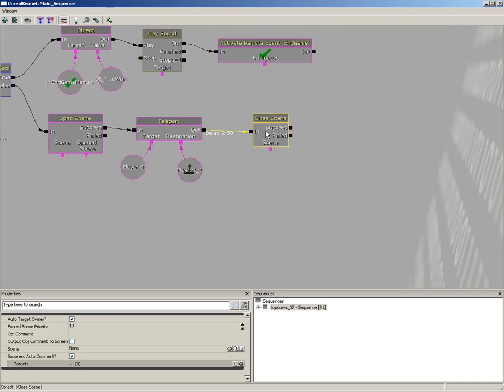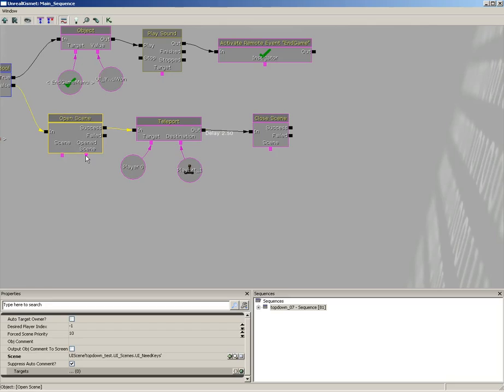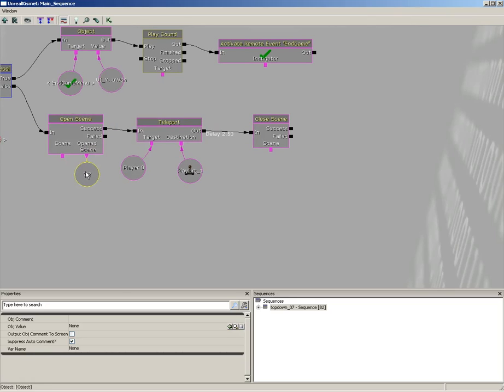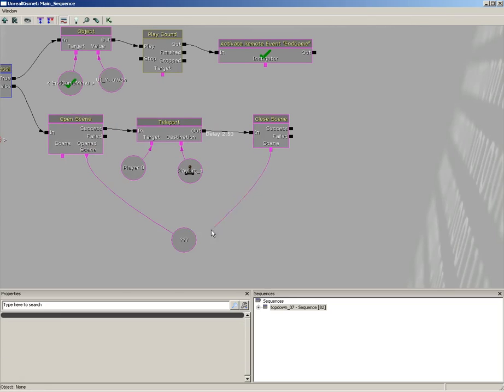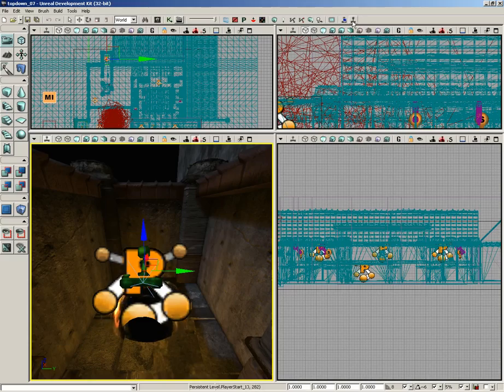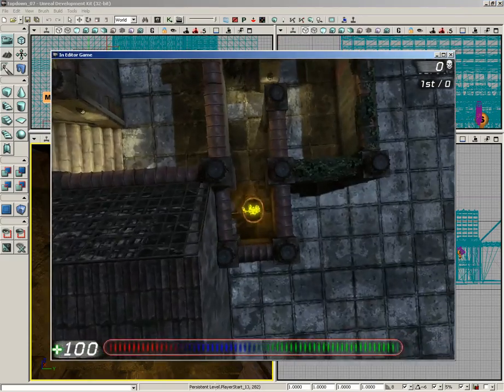Now, we need to tell this close scene action what scene we're closing. So over here in my open scene, I'm going to right-click and choose open scene. And we're just going to create a new object variable, which I will then connect over here to the scene. So it's just closing that up. So at this point, we can test this out. Let's go ahead and just jump into the level and see what we get.